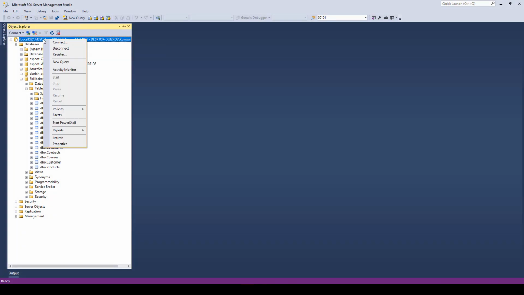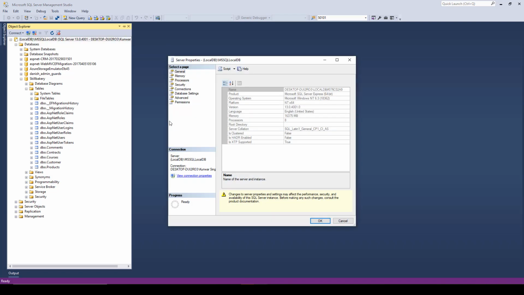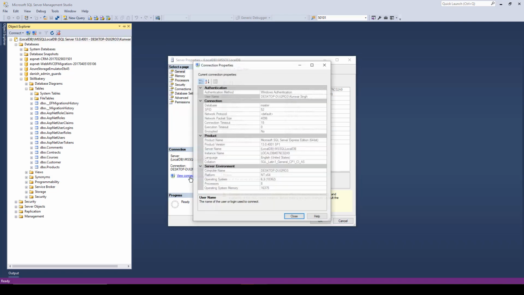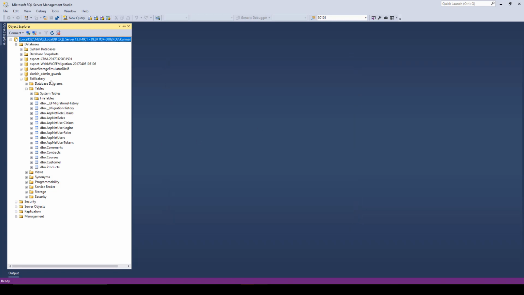If you just click on the connection string and go to properties, here you will see View Connection Properties. Clicking on that will give you the name of the server, and that is one thing that you need, and then the name of the database that you have to provide.